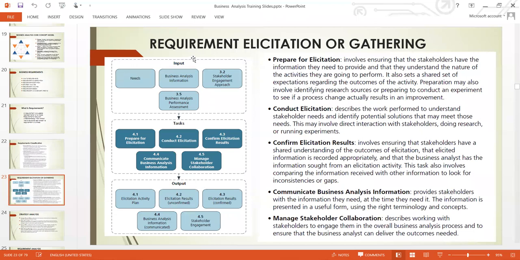From here, you can see the inputs. These are the inputs you need to make. And from these inputs into this task, we output all this. So after all these tasks, what you get is an elicitation activity plan, an elicitation result unconfirmed, an elicitation result confirmed, now they're validated, business analysis information communicated, and stakeholder engagement. That's how you prepare for elicitation. As we drill down, we'll keep analyzing all these things in detail.